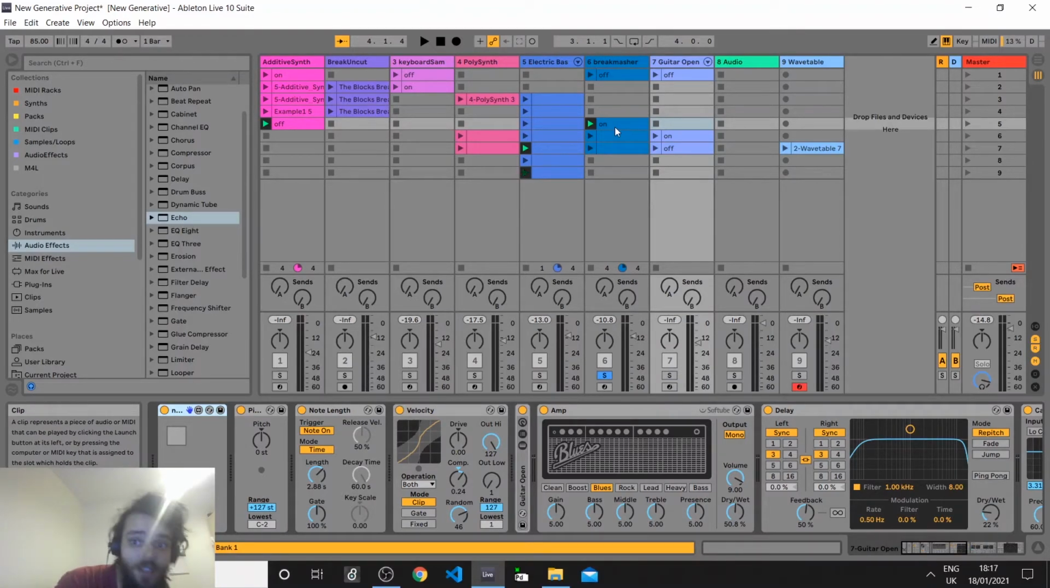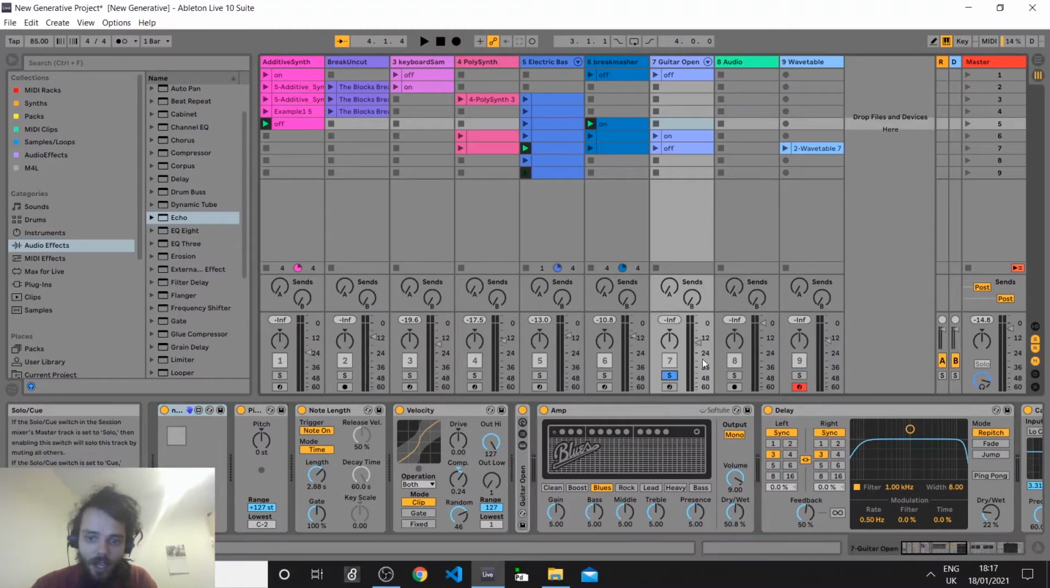Now the next one, it's pretty nice. This track number 7 is a guitar. Now if we have a listen to that, it's kind of like an improvised guitar solo situation.